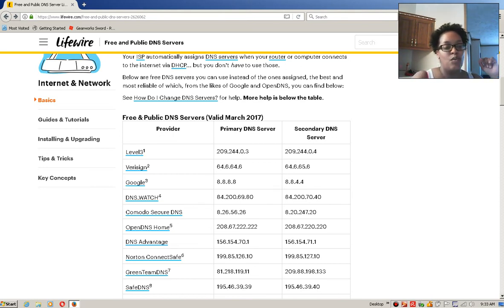But what I really like about this is that it gives you the chance to switch between all of them to see which one works best for you. Right now I'm using the Google one, and when you're entering in the DNS server, there are two that you're going to put in. One will be the primary, and the other will be the secondary, which it can change between depending on which one is faster, which one works better as far as communicating. So that's why there's two.